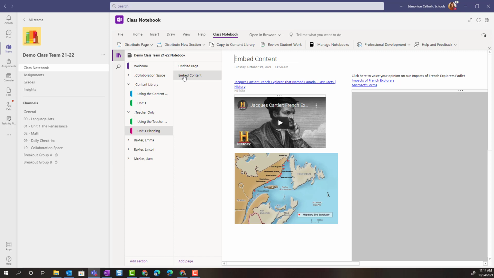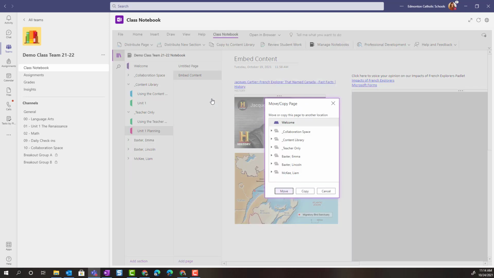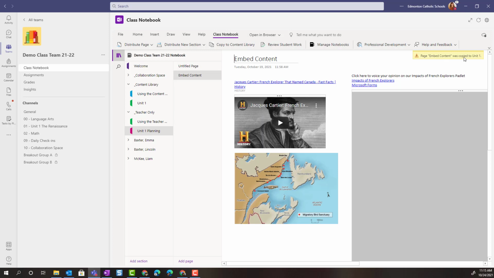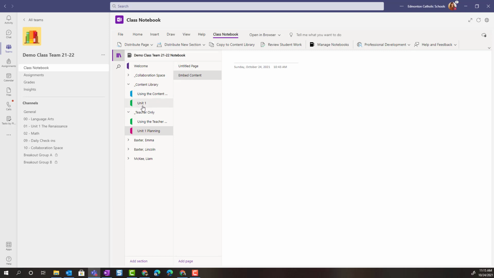So all I would have to do is, again, right-click on the name of the page, select Move or Copy, and then within this notebook, I would simply select Content Library, and I could move it to Unit 1. And again, if I want to move it out of the teacher-only section, I would click Move. If I just want to make a copy of the content and leave the original in the teacher-only section, then I would simply press Copy. And I get a little notification that this page was copied to Unit 1 inside the content library. And there I can see the page.